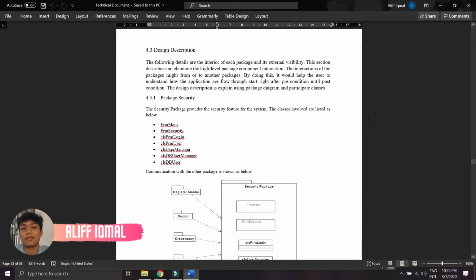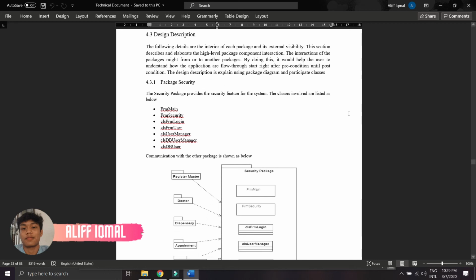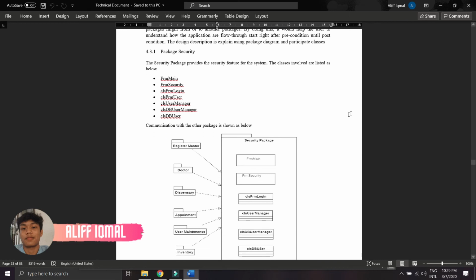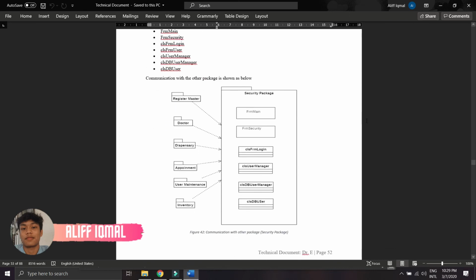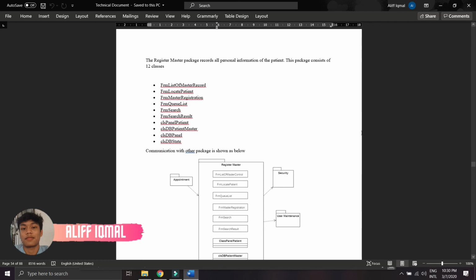So the first one is package security. As you can see from here, these are the classes that are involved. For example, from main, from security, class database and user manager, and this is the package that we use right now. Basically, all the register master, doctor, dispensary, appointment, user maintenance, and inventory are included in the security package. So next one is the register master.